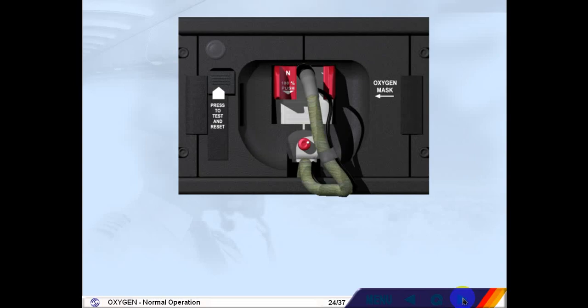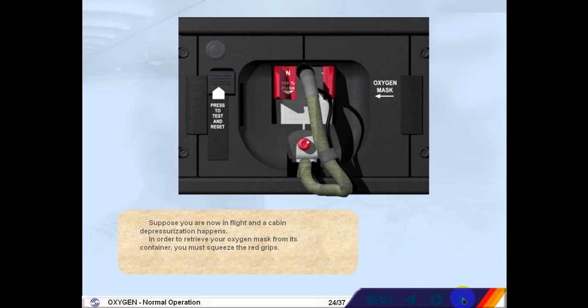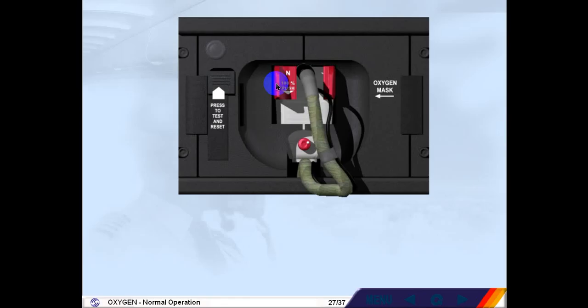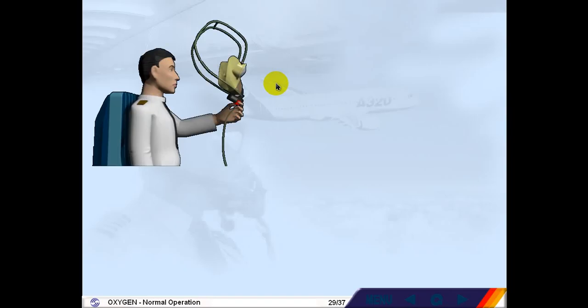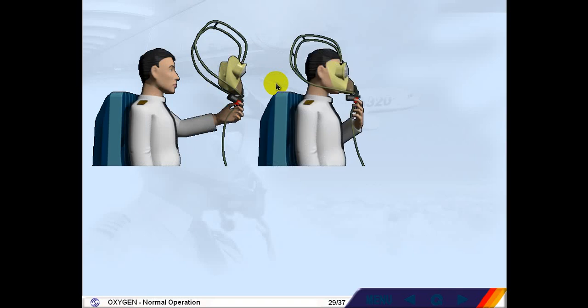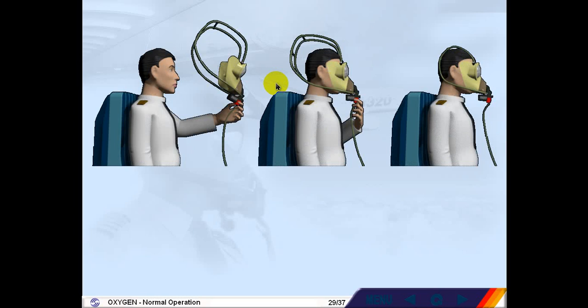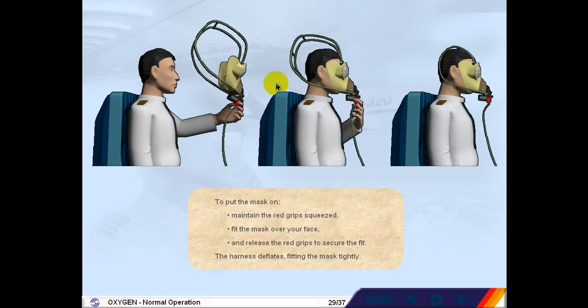Suppose you are now in flight and a cabin depressurization occurs. In order to retrieve your oxygen mask from its container, you must squeeze the red grips. Click on either of the red grips to remove the mask. To put the mask on, maintain the red grips squeezed, fit the mask over your face, and release the red grips to secure the fit. The harness deflates, fitting the mask tightly.